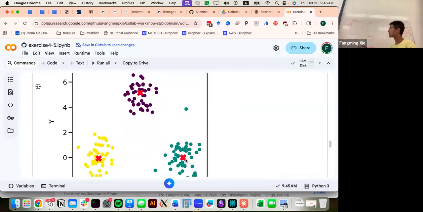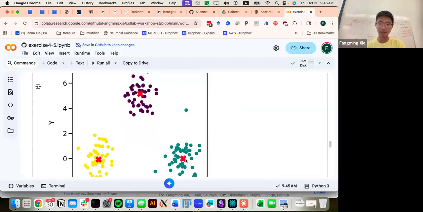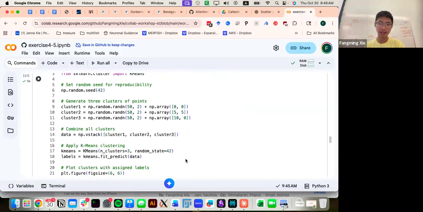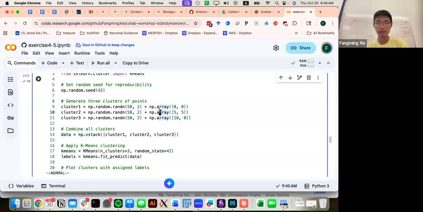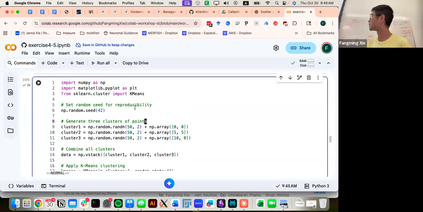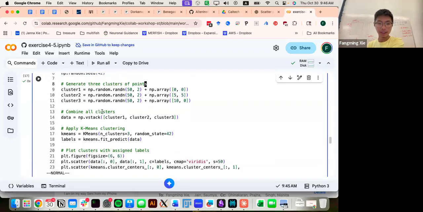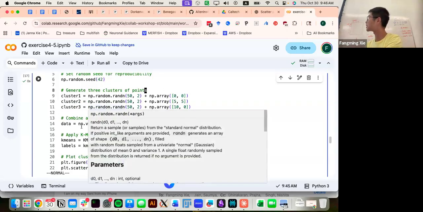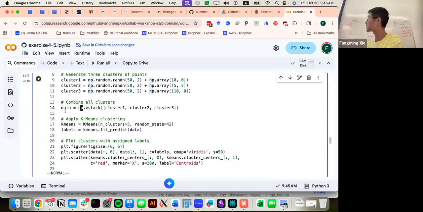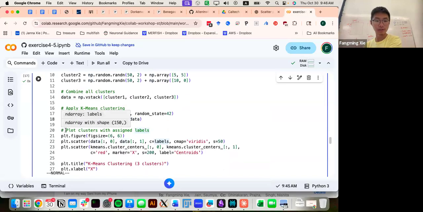Now it becomes effortless to let AI tell you what to do, but do we understand what's going on behind it? So first of all, let's just look into their code. This is some random seed to nail down reproducibility because there's some randomness built into the k-means algorithm. Let's fix that. And then generate 3 clusters. We talked about that. And combine all of these clusters together into this data variable.